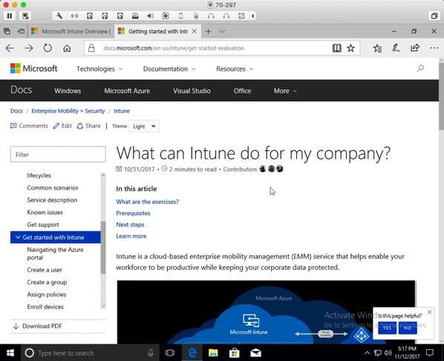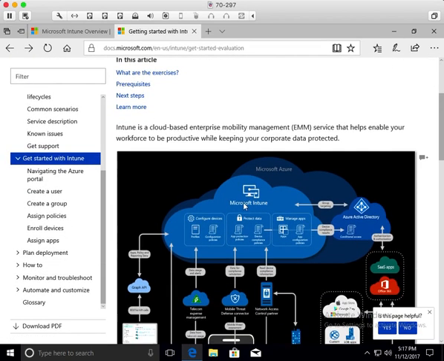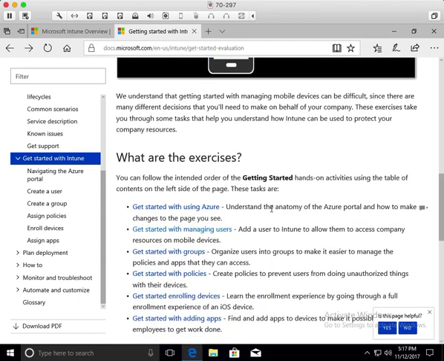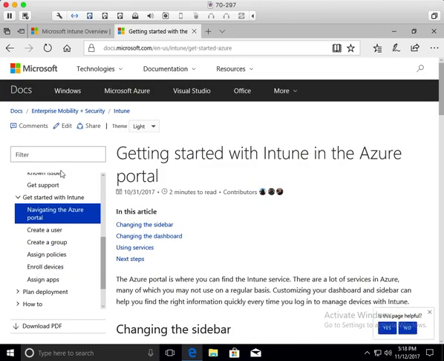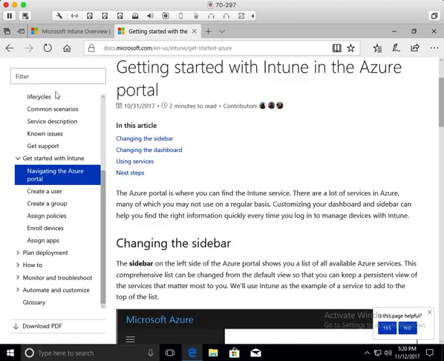Now, if you scroll down here, you're going to see some information about Intune specifically, what it is, and what each of these exercises do for you. We're not going to do all of the exercises, but we are certainly going to get you started with creating and managing users and assigning policies. So let's start with navigating the Azure portal. This is how you're going to get into Intune. This is how you're going to access your account and the software that they have available for you online.